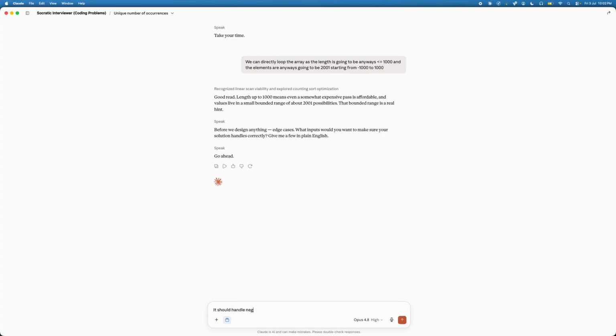It should handle negative numbers. It should handle arrays with only one element. These are the two edge cases, I would say.